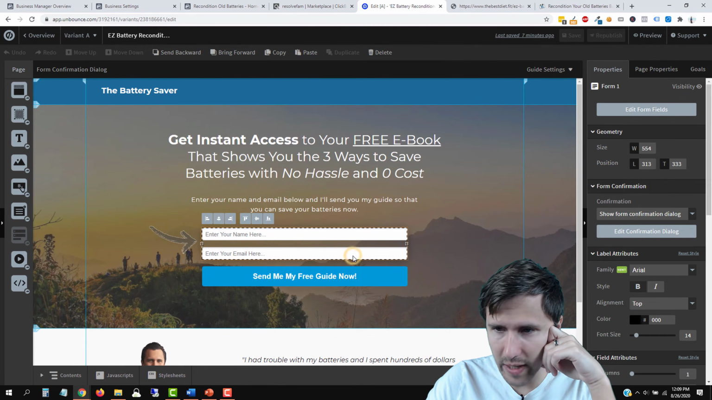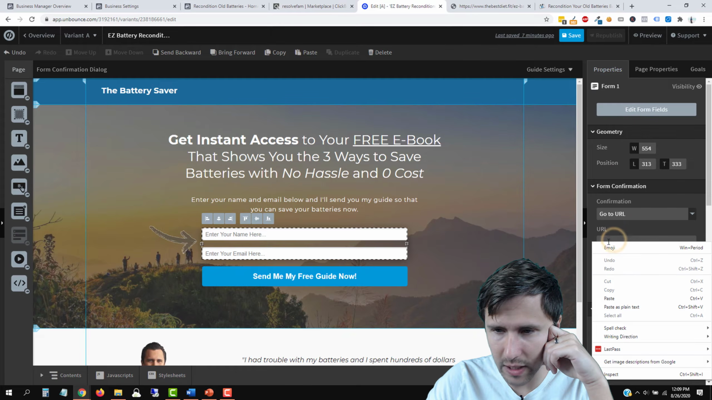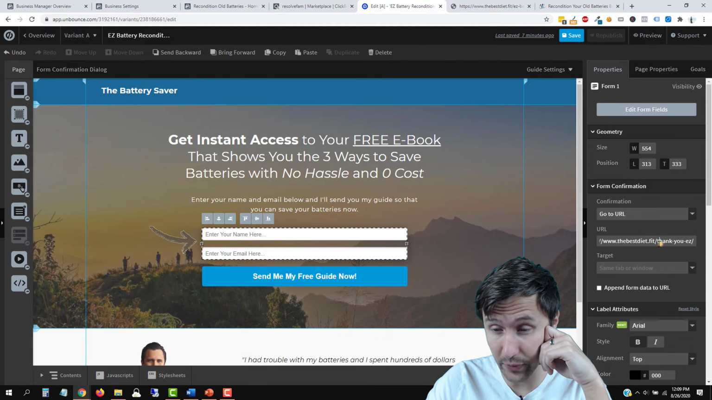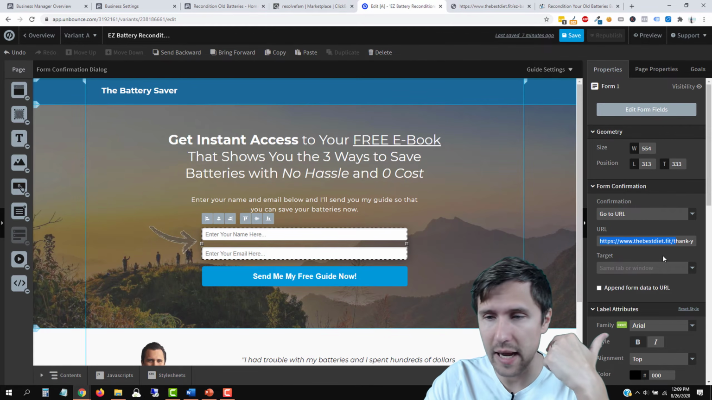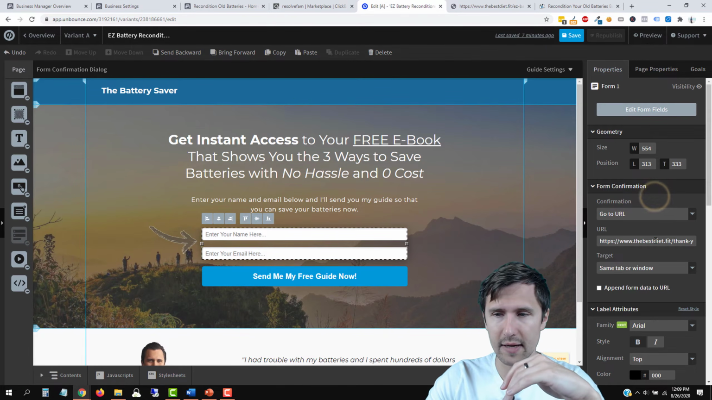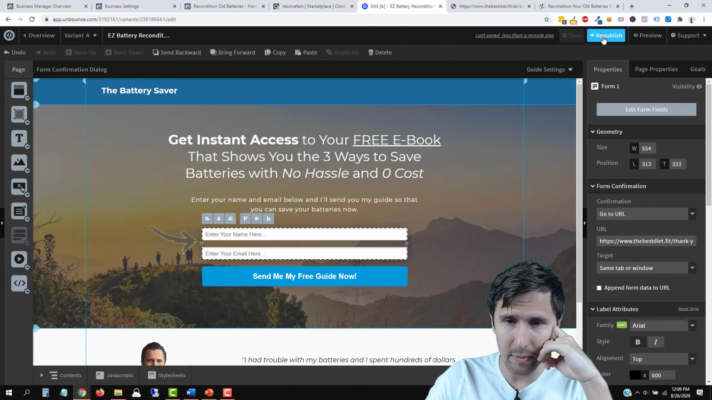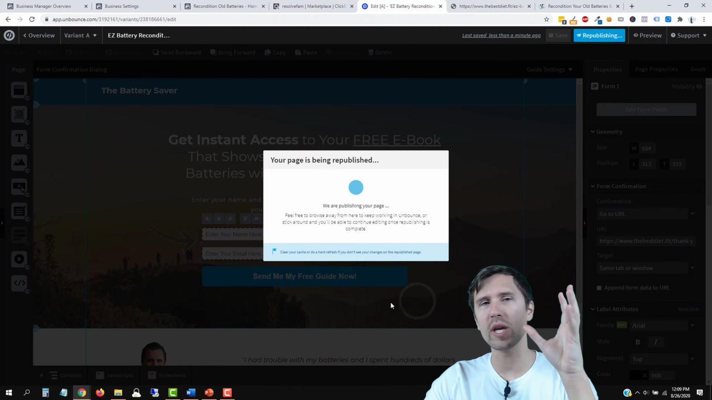And over here, we have to send people somewhere, so we're gonna go to URL, right? And we're gonna send people to this URL, because we wanna send them to the thank you page after they sign up. So after someone enters their email and all that fun stuff, they're gonna go to the thank you page. So let's click save, and let's click republish, and we should be good to go here, okay?